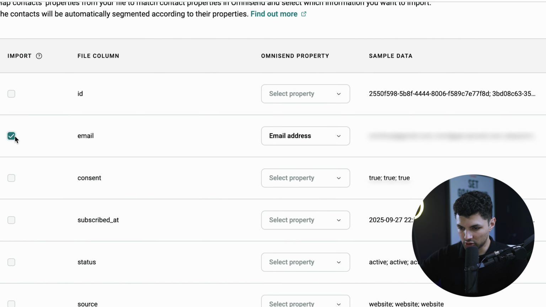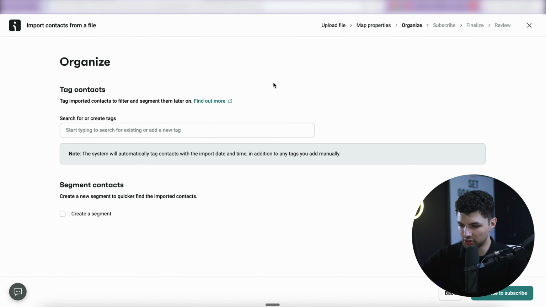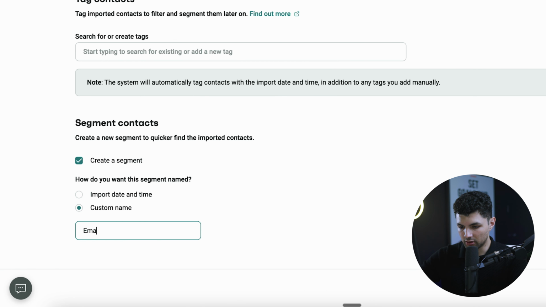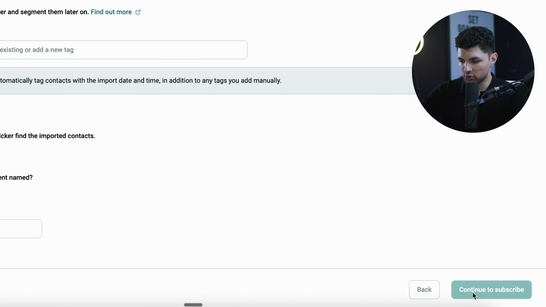And what we want to do is make sure we have our email ticked. After we have our email ticked right here, we want to press continue to organize, and then we'll create a segment. Let's name this email list email subscription, and then we'll press continue to subscribe.